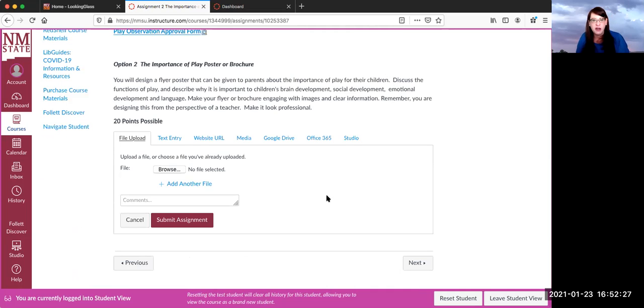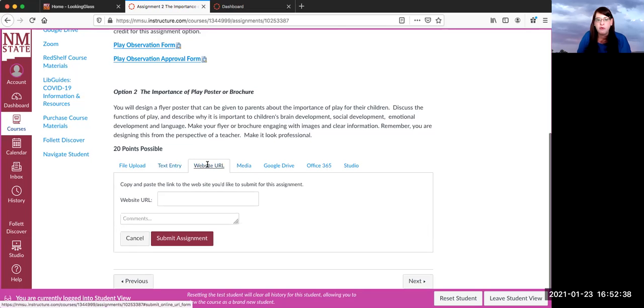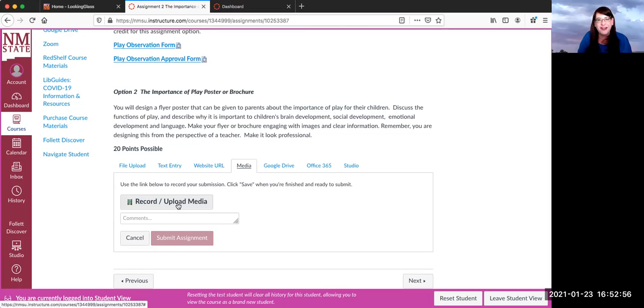When you submit assignment, a box opens up where you can upload a file, do the text entry bit where you can just type right into the box. If you have a website URL and maybe you post everything on your website, you could use that. You can just put your website URL in here. Just make sure you address all of the questions and do the entire assignment completely. Again, you can click here on media. You can record and upload media, which is really kind of fun.